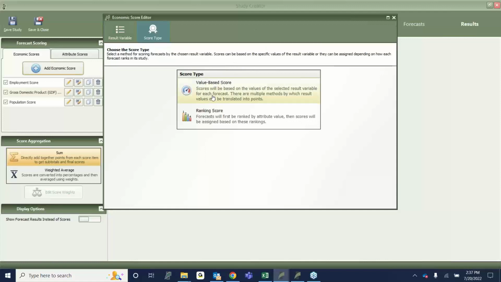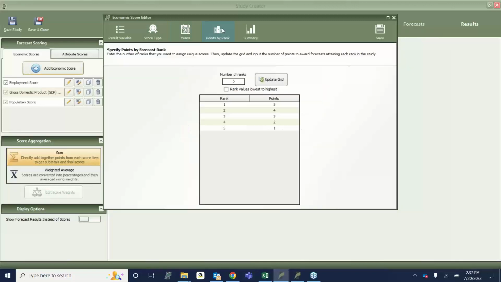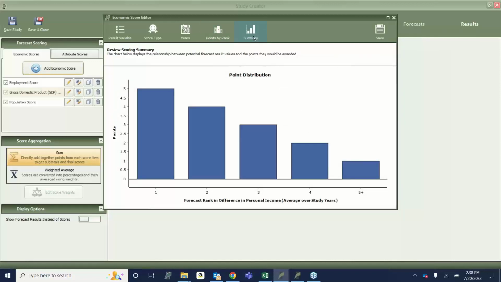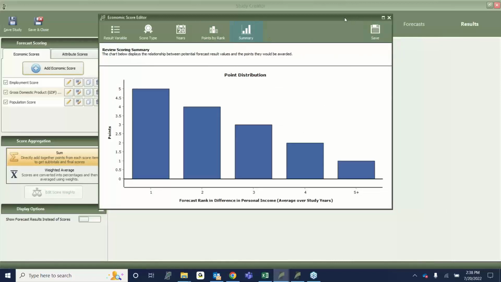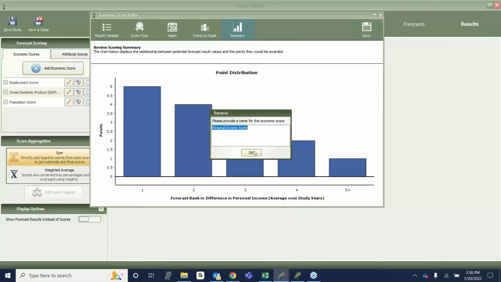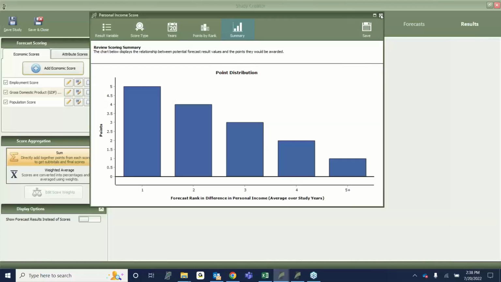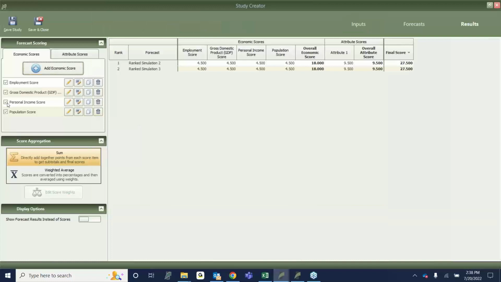So you just work your way across and choose what you want. We're going to do a ranking score and the automatic yearly average. This is to make sure the top rank is customized so that it's not the inverse, because in some cases it would be. So get the summary, and then we can save it right here as personal income score, close it. And now it's been added.